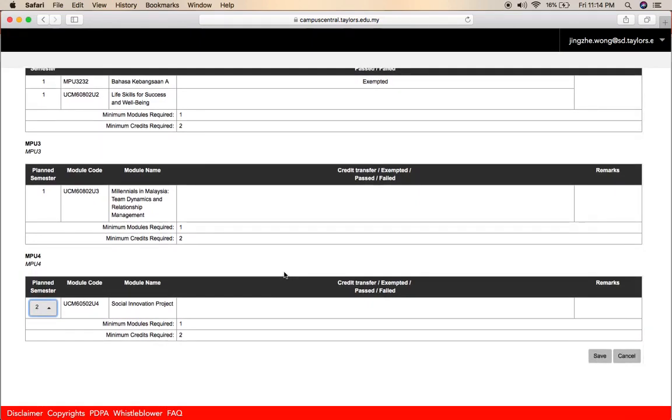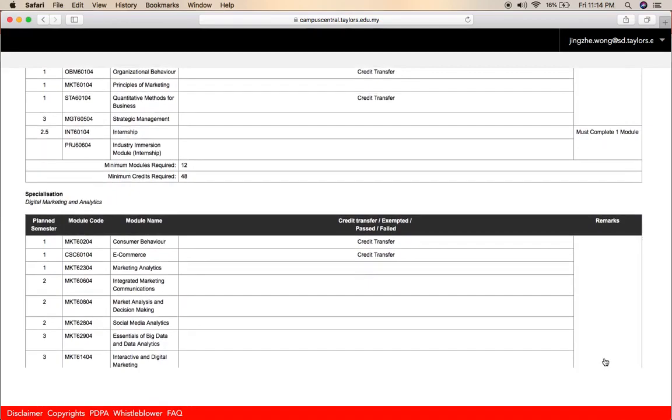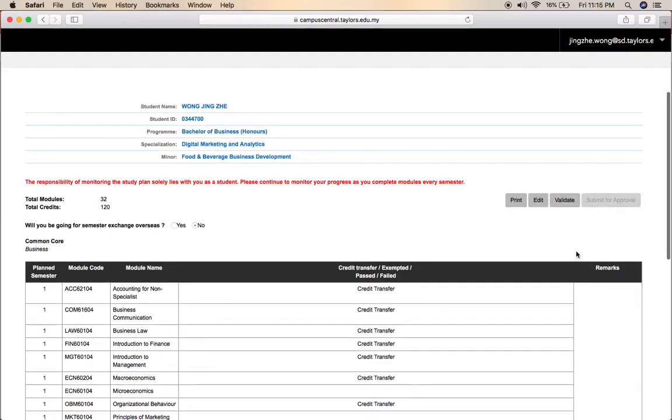Now, once you're done populating all the modules, please click Save. Once you have saved, scroll to the top to validate your study plan. The purpose of validation is to ensure all semesters have been completed with correct modules as per offering. You have met all the prerequisites and so on and so forth. If your validation fails, please rectify the error by clicking Edit, change what is needed, then save and validate again. This needs to be repeated until you get the message validation passed, right?